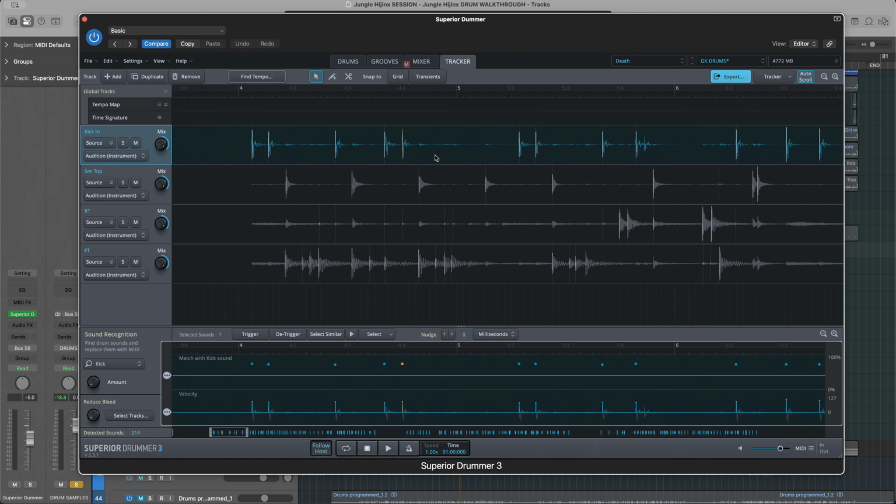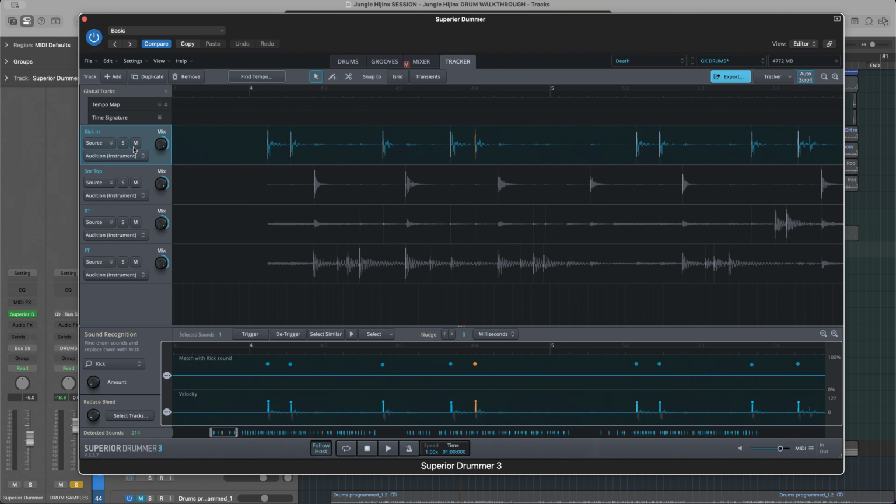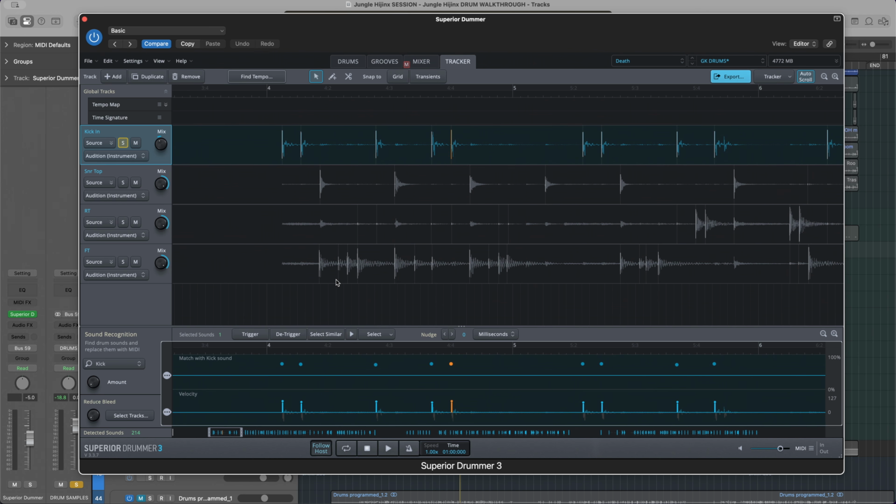So the way we can do that is if we solo the kick and bring back the mix knob, and then we listen, we should be able to hear the live kick, but also the sample playing at the same time. And if we ever hear a live kick, but we don't hear the sample, then we know, okay, we need to add in a sample there. So let's have a listen.